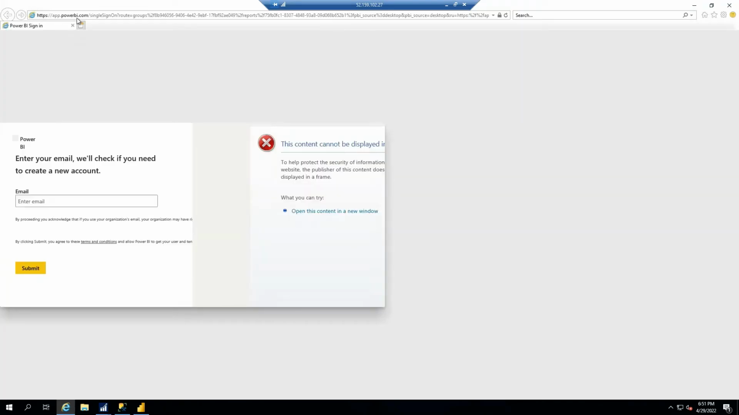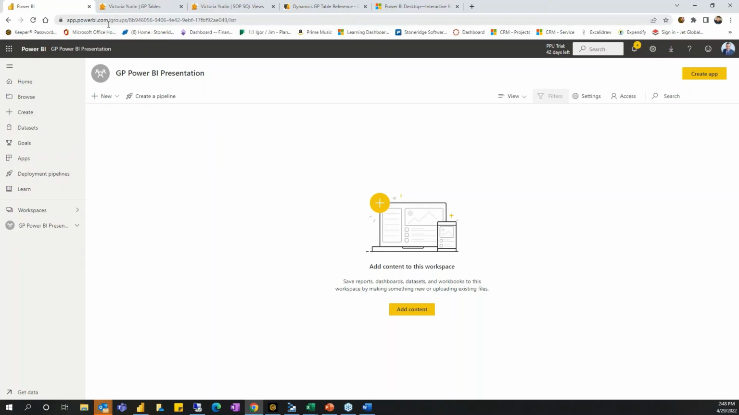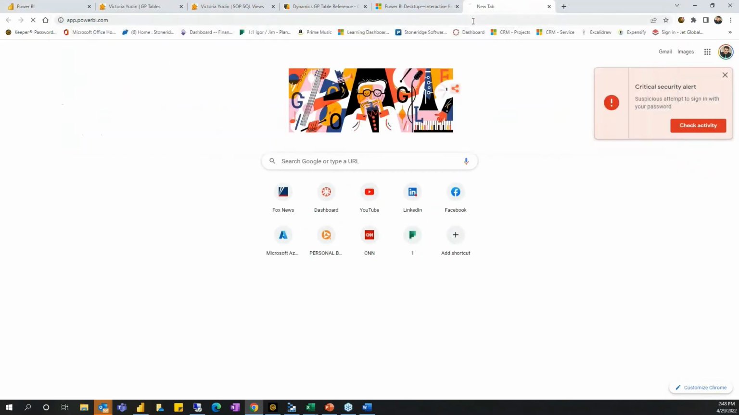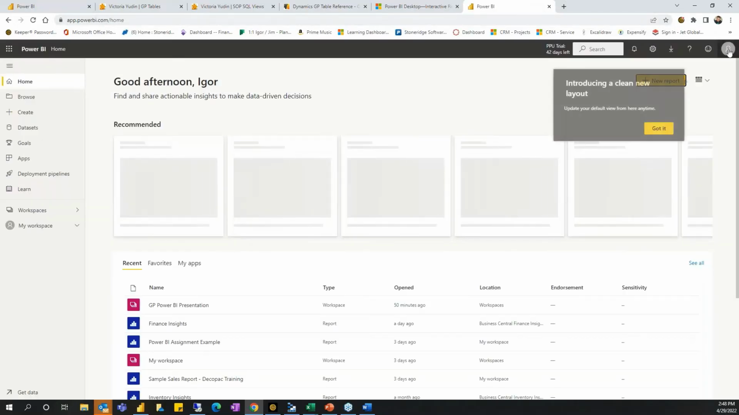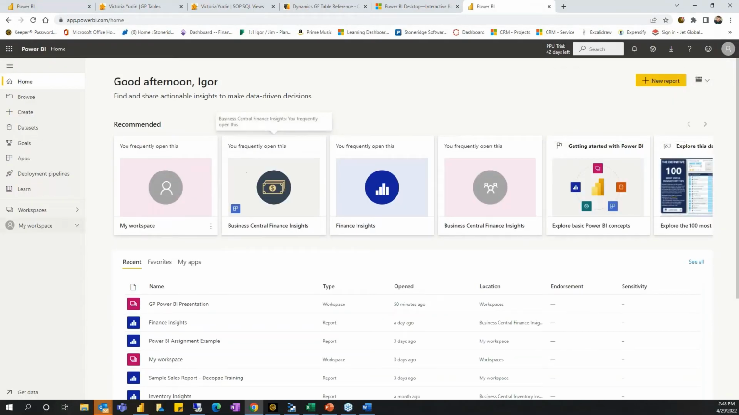So if I click the link, or if I just go to Power BI, let me just do that instead. If you go to app.powerbi.com, it's going to ask you to log in with your username. You log in, and here's what Power BI service looks like.